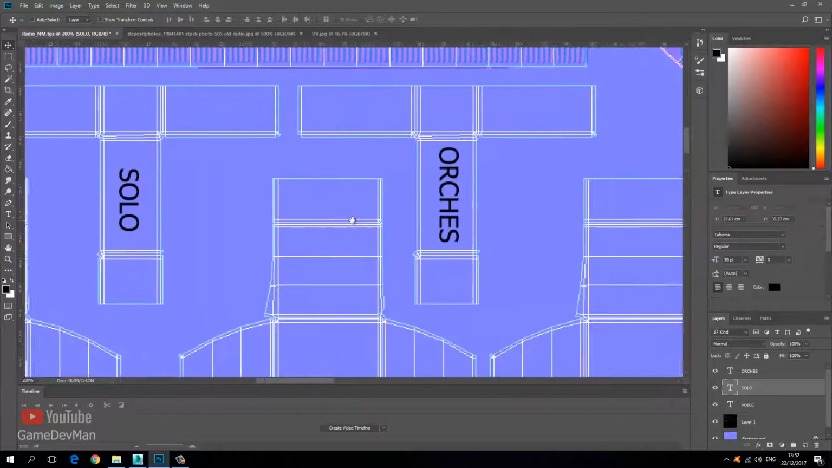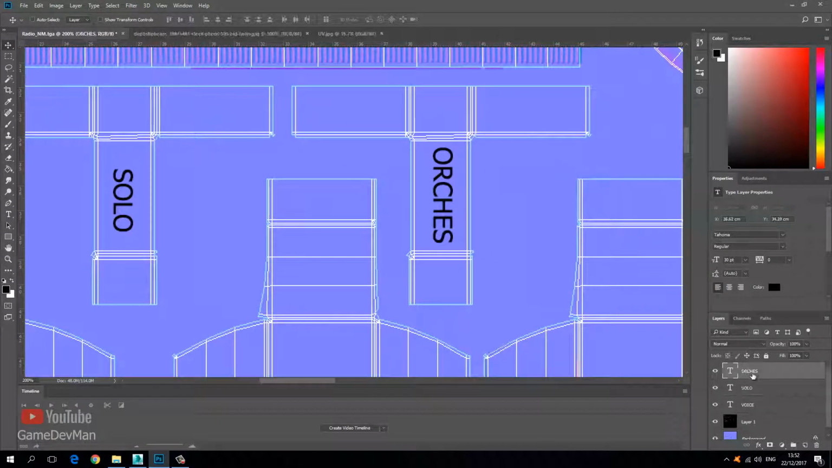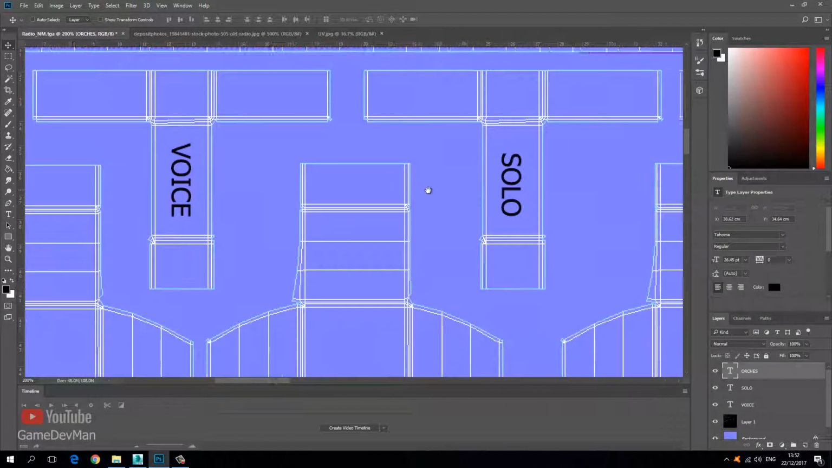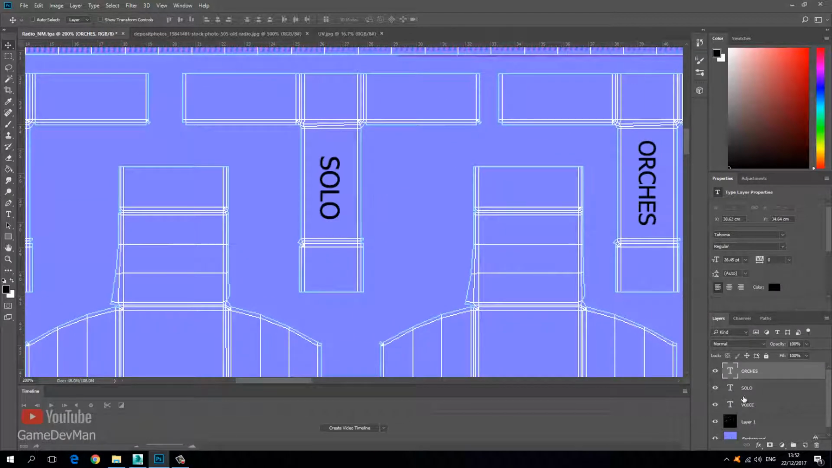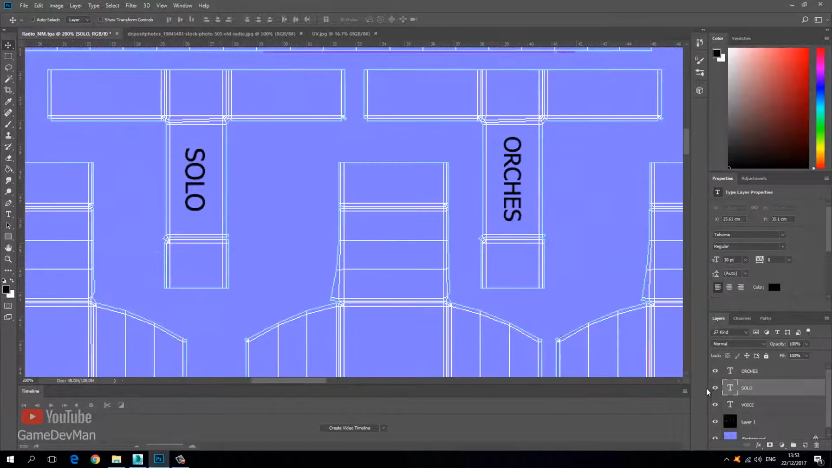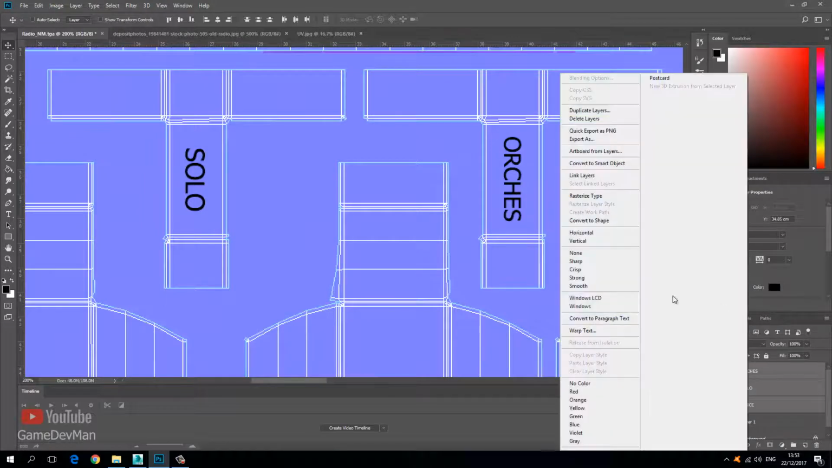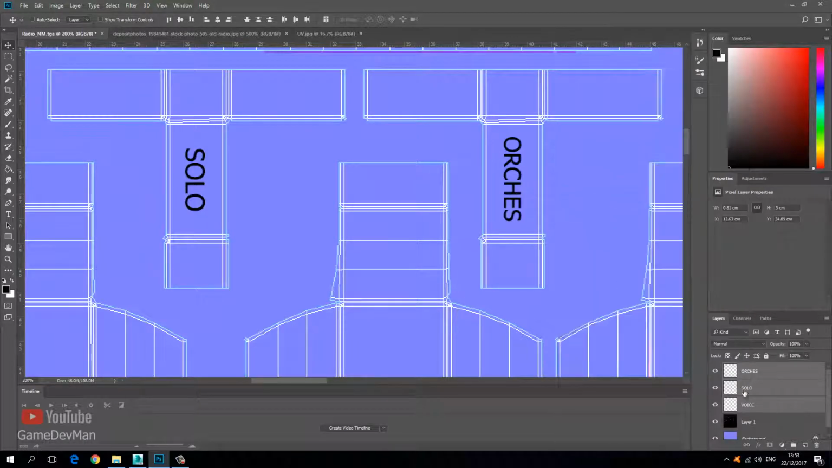Okay. And let's take this one and let's just scale this down just a little. I don't think it's going to be too noticeable. And let's place this into position. Solo and voice. Let's take solo. Let's move this a little. Okay, once we've done that, let's take all three of these and I'm going to rasterize the type. And I'm going to merge layers.